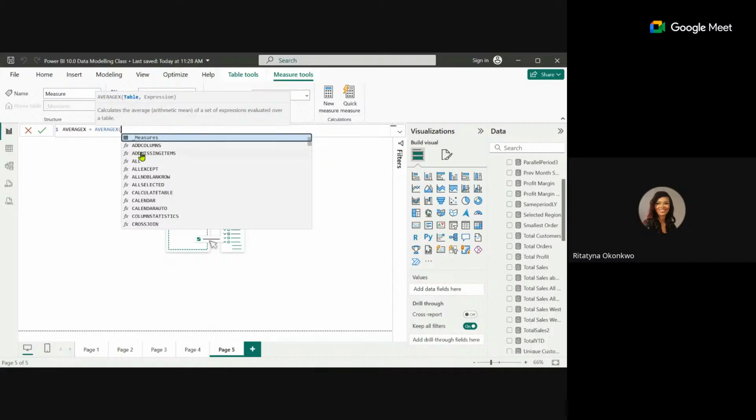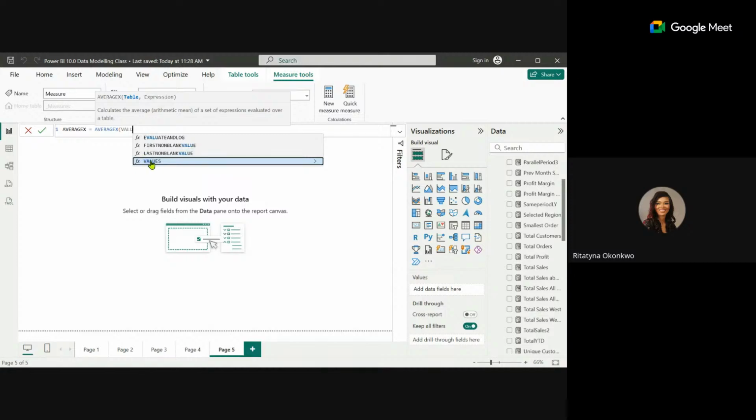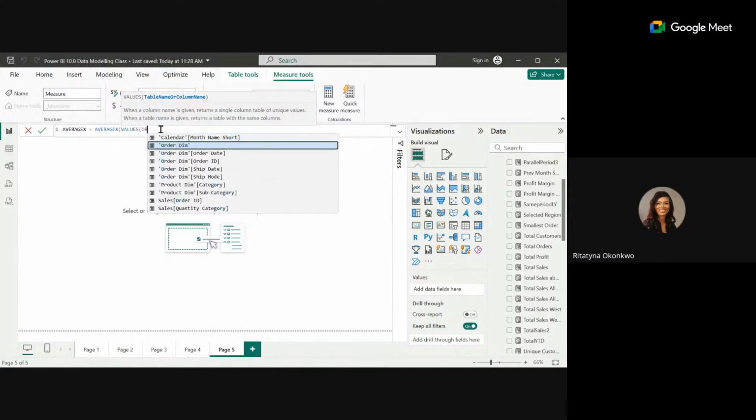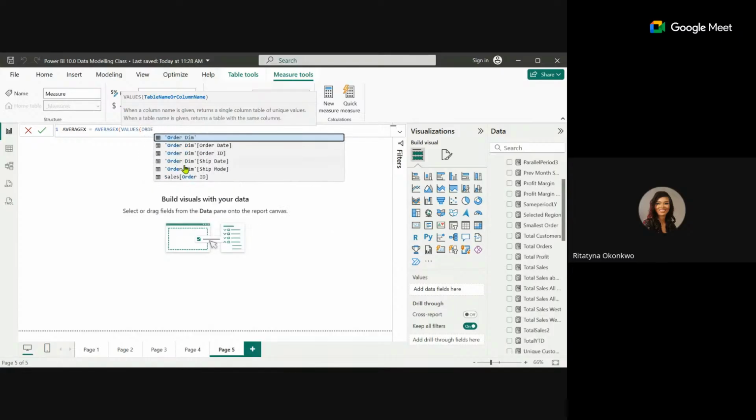Then I would put in another function. Now this function I want to use is the VALUES function. What does the VALUES function do? When you put any column name in a VALUES function, it will return the single column of unique values in that particular table. So it returns unique values. In this case, the unique values I want to return is my Order ID, right? I'm trying to find the average profits per order.